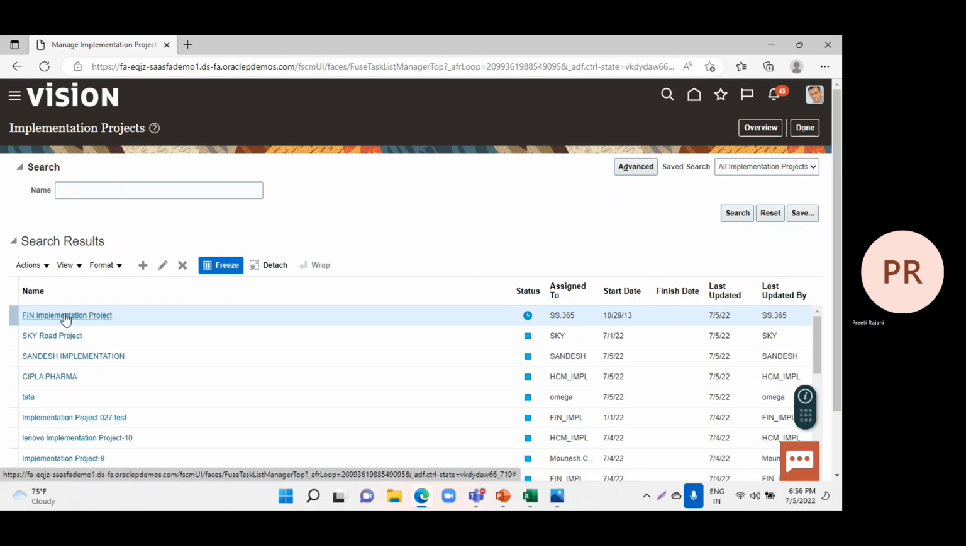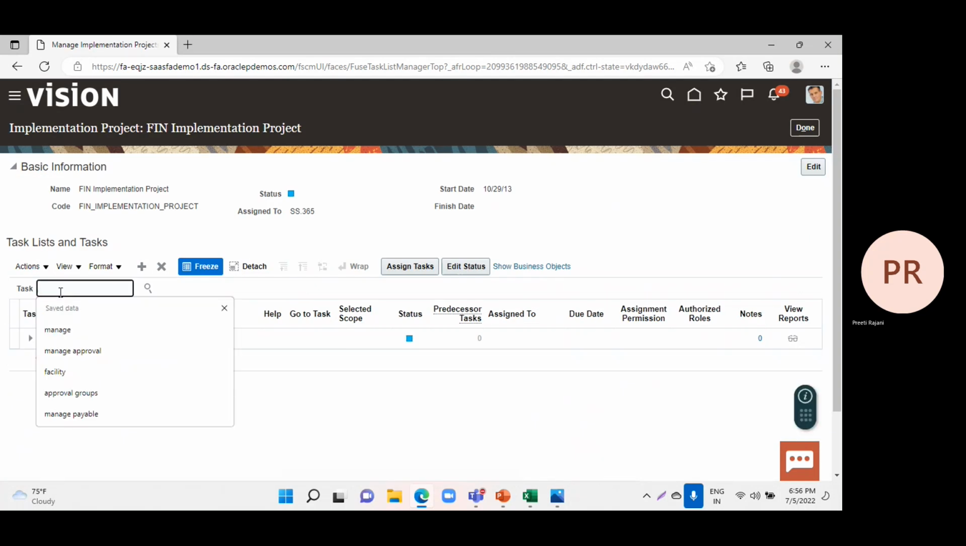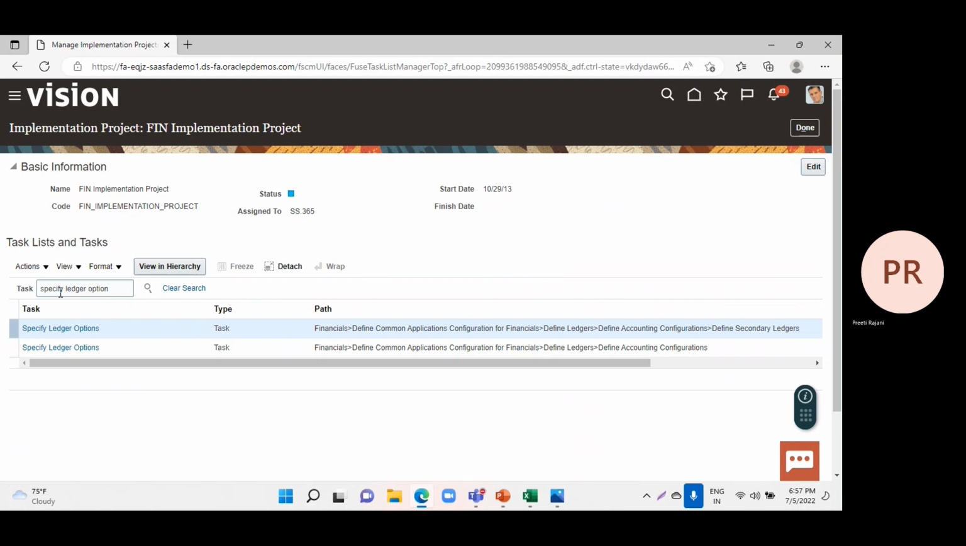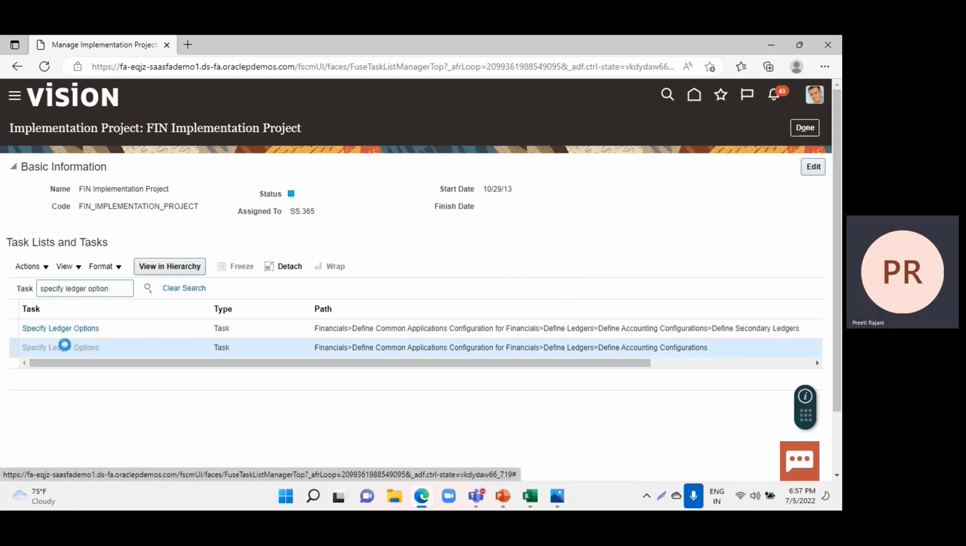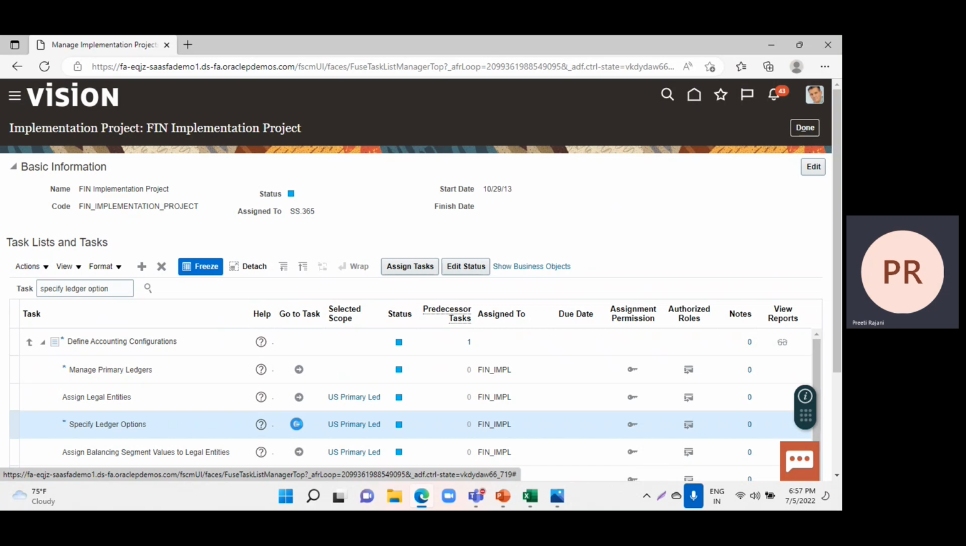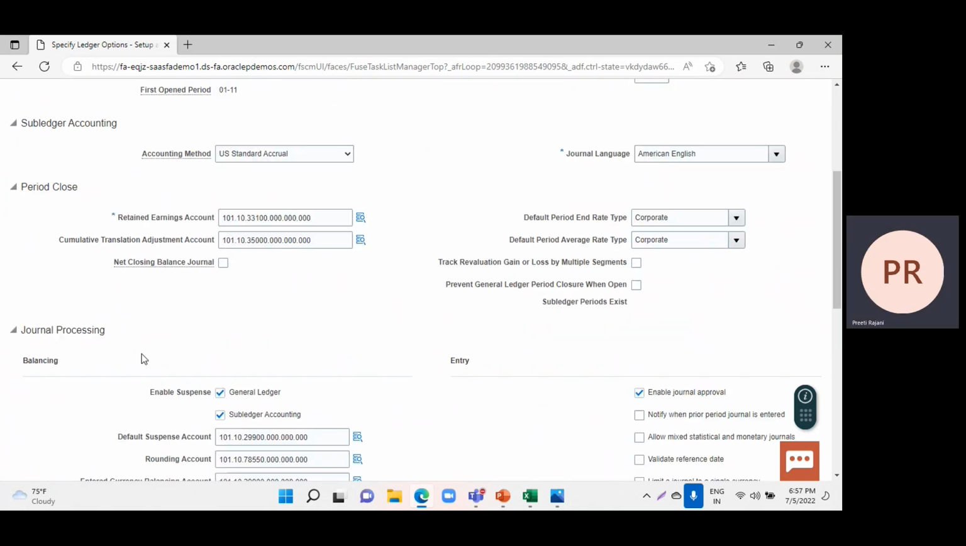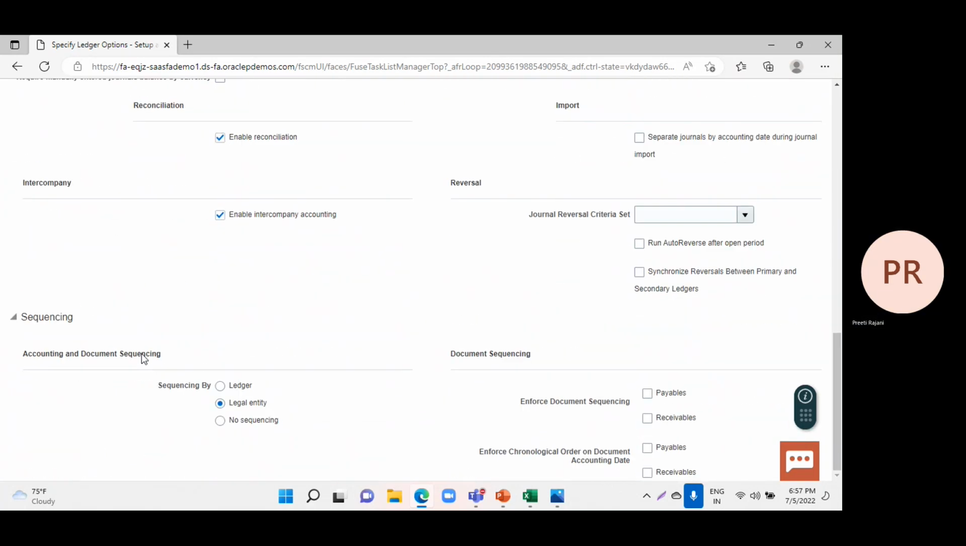Select our project. Search the task, specify ledger options. Click on the task. Now click on Go to Task. Go to the Sequencing field. Here you can see the sequencing field. Here it is asking sequencing by.